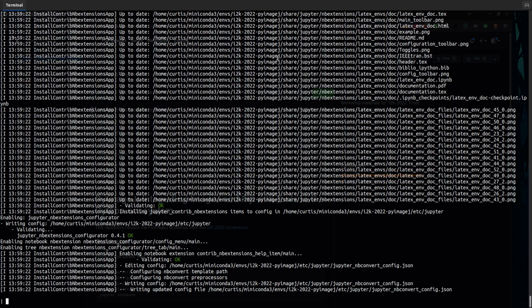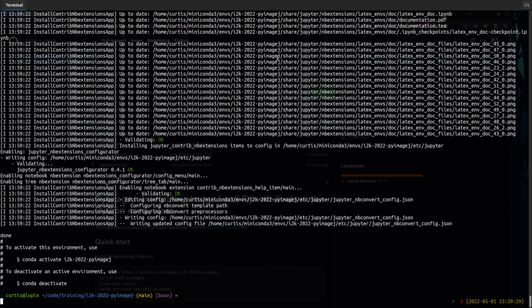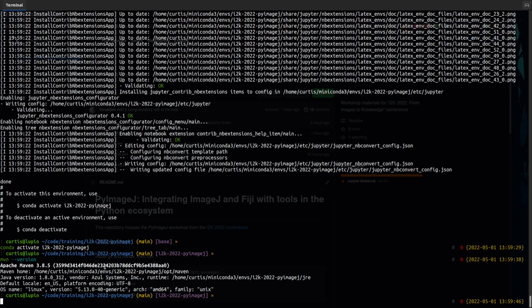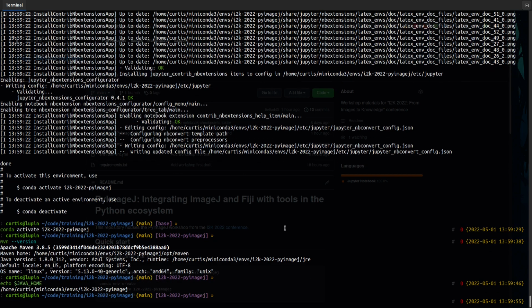You'll see some messages about the Jupyter extensions, and hopefully it'll complete for you as quickly as it did for me. Now, we're going to activate the environment. Conda activate. And we'll know we're in the environment because we will have Maven and Java installed. You can see that my Maven is in my I2K 2022 PyImageJ environment, and I have Java home, and it also is in that environment. So we should be good to go now.